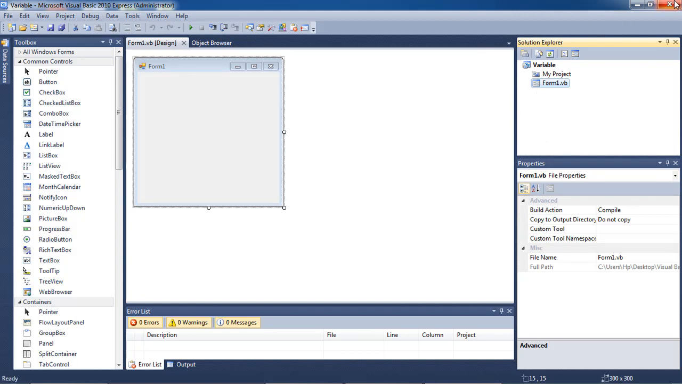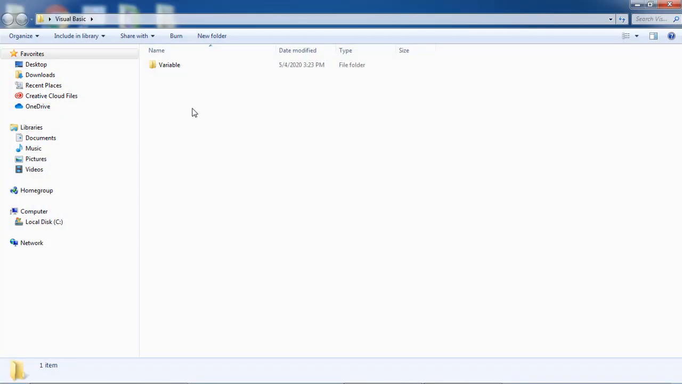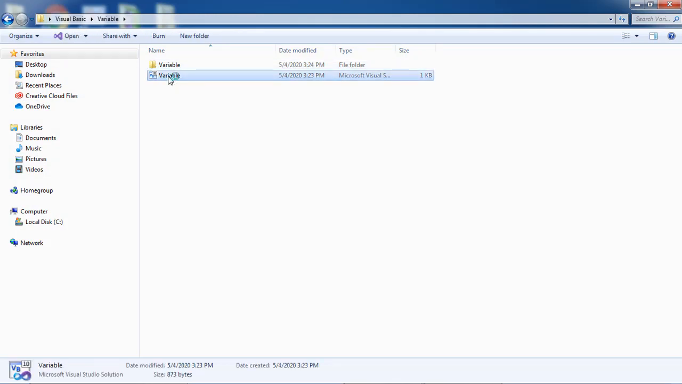I will close my project and go back to the desktop. Here you can find the new folder Visual Basic. Open it. You will find your project here. I will open my project again.